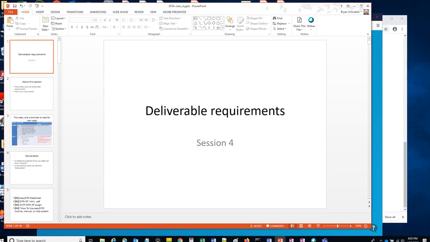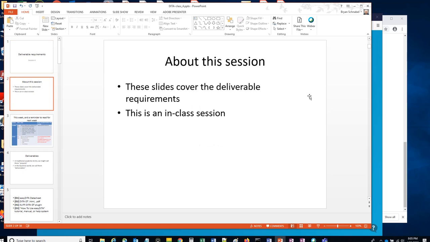Session 4 is an online session, so we will not be doing a Zoom class for this session. This is going to be all about the deliverable requirements for our projects in our DITA class.